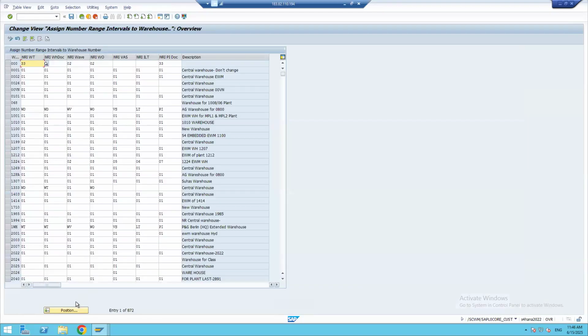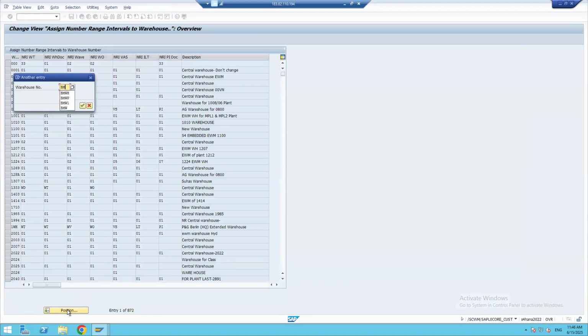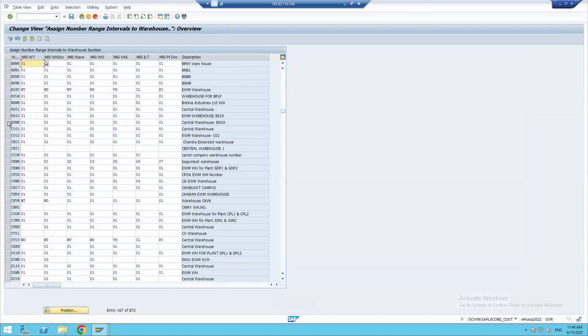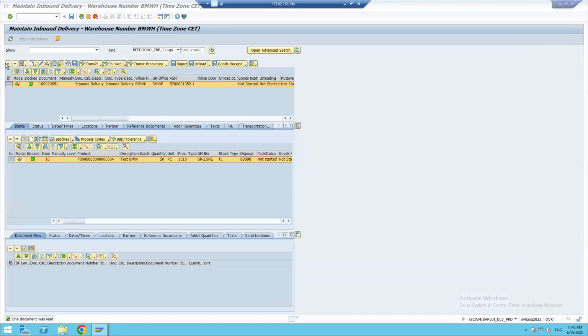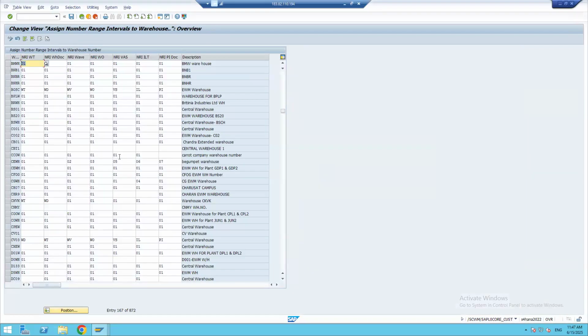Now I'll go to BMWH. Can you see, for warehouse task, what is there here? What I define here for 0, SNR 1, 01 only. From where is it taking now?